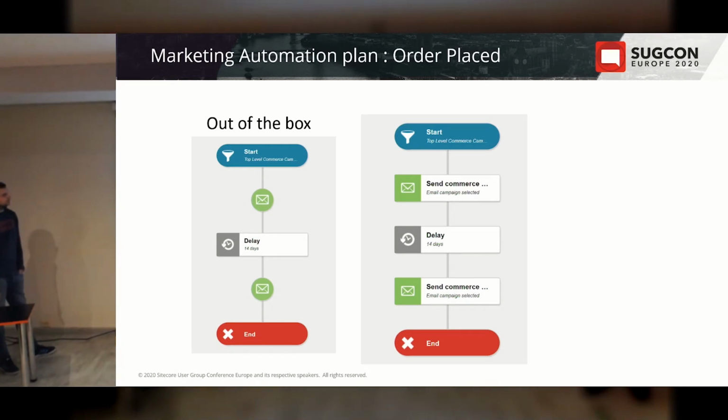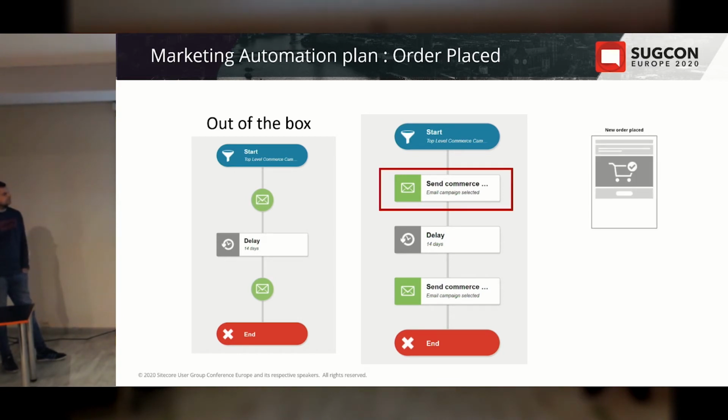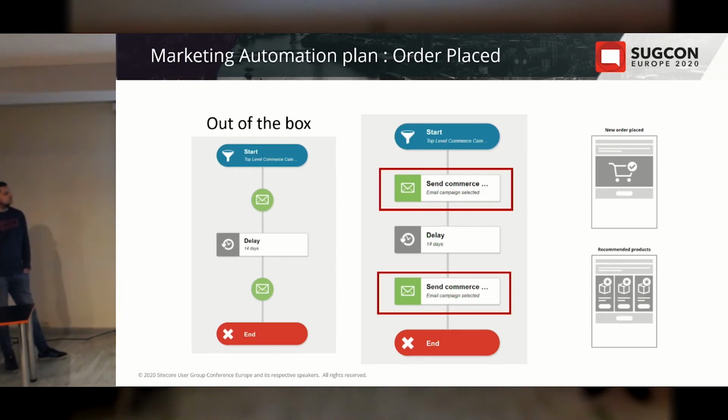In order to select an automated email, you have to create it first in EXM. So this is not created by default. You have to go back to EXM and create an automated email, and then you can select it in the corresponding activity. The idea of this marketing automation plan is that we capture the moment an order is placed, and immediately we send an order placed email. Then we wait for 14 days, and we send another email with recommended products.